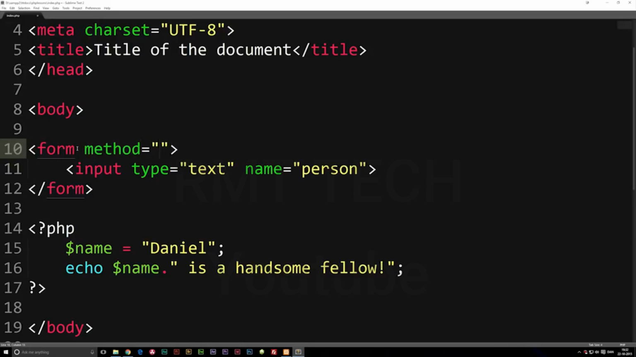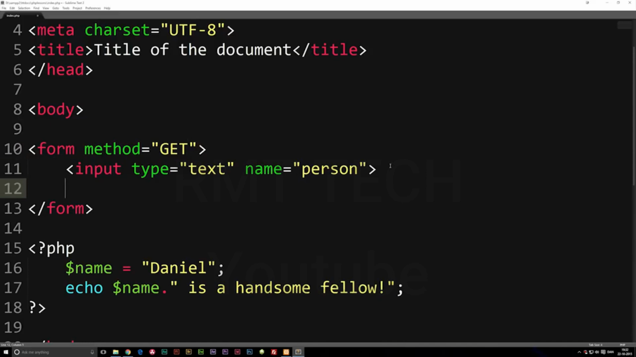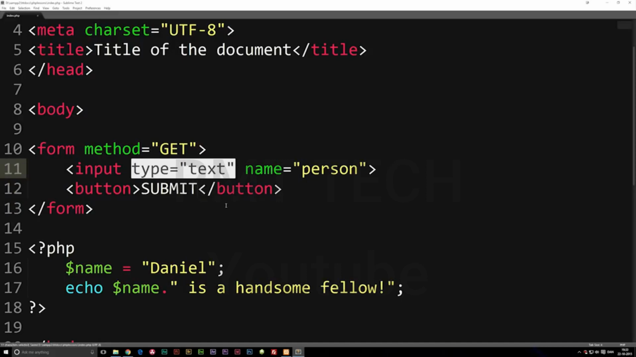So we're going to use a method called get, which means that once I write something in the input and hit a button called submit, it's going to take this text that I wrote and pass it into the URL. And again, we're going to learn about that in a future episode, but just so you guys can see an example now, let's go ahead and save this and refresh the browser.